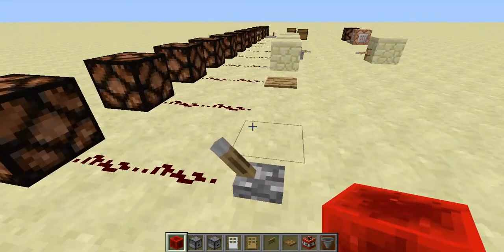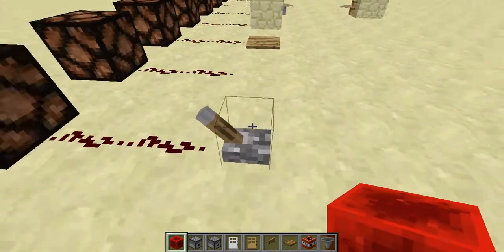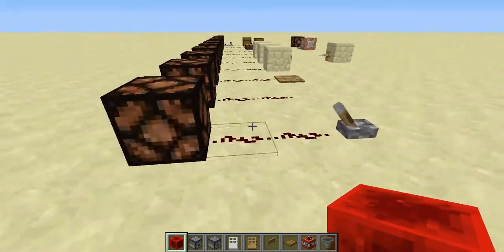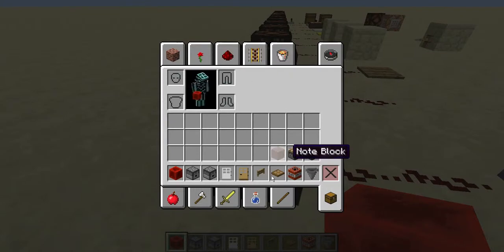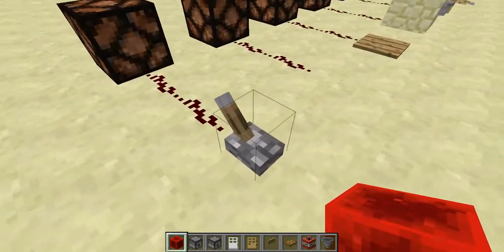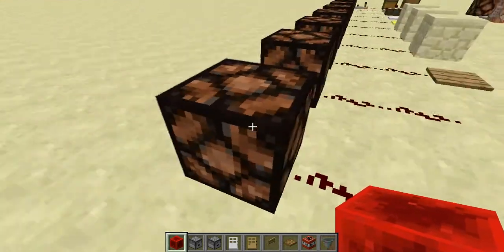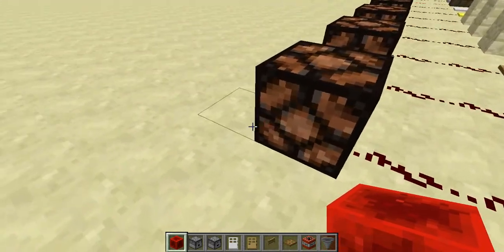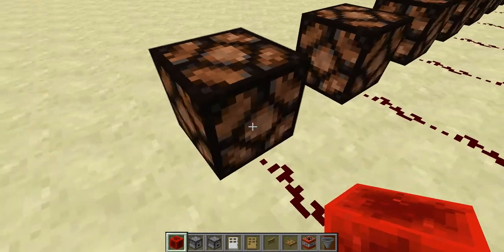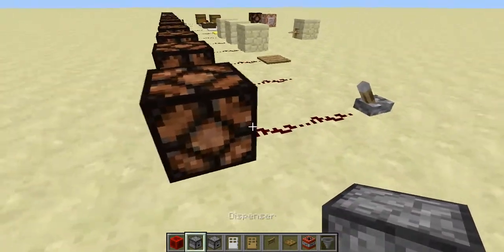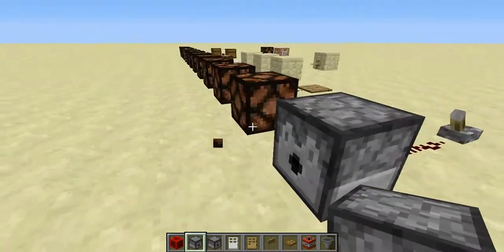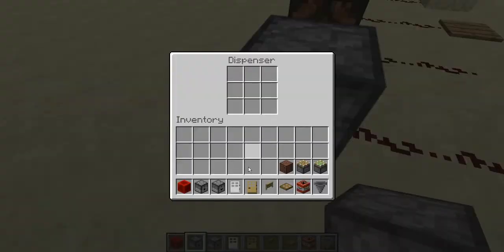So now today we are going to be doing outputs. I'm going to keep that lever there, but instead of a lamp, which is one of them by the way, you already know how that works though. You turn it on, the lamp's on, turn it off, the lamp's off. So anyway, there's the dispenser, which probably almost everyone knows.